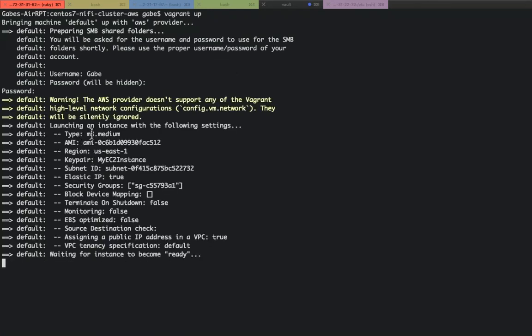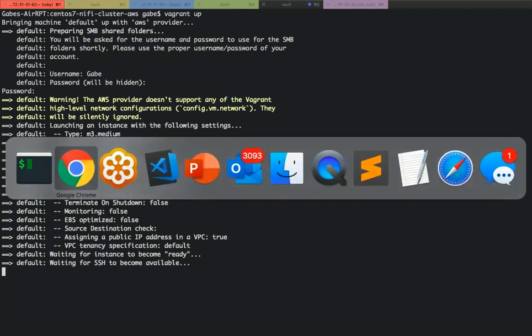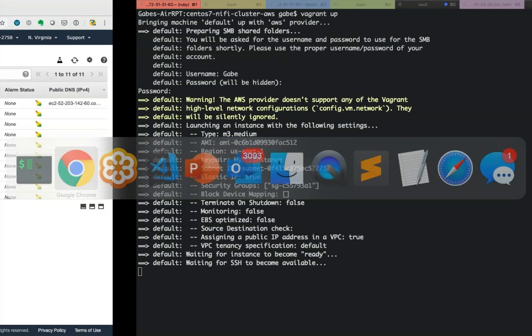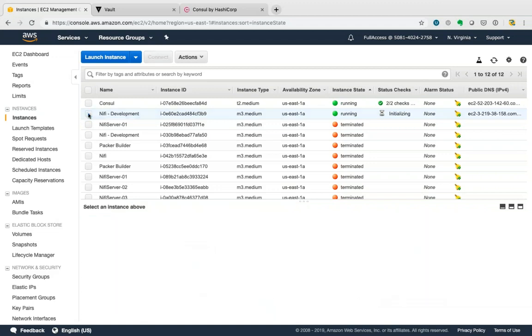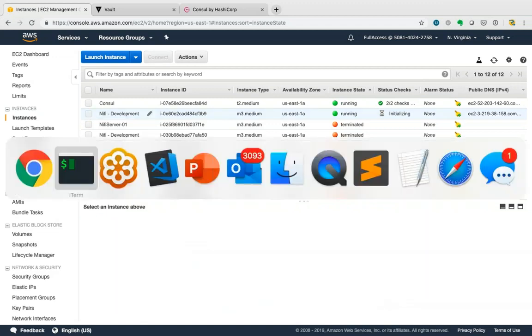And here it goes. It's going to build an M3 medium. It's pulling an AMI from AWS to build this with, and it's issuing my key pair. I think the longest parts of these demos is just the tear up and tear down of various systems. It's going to get SSH ready for me, and if I go back into AWS and refresh, you can see that now I have an EC2 instance called NiFi development. That is what Vagrant is spinning up for me.